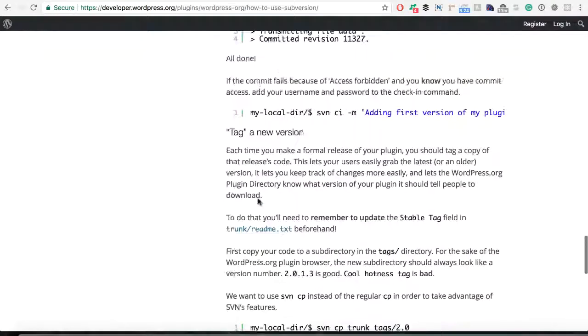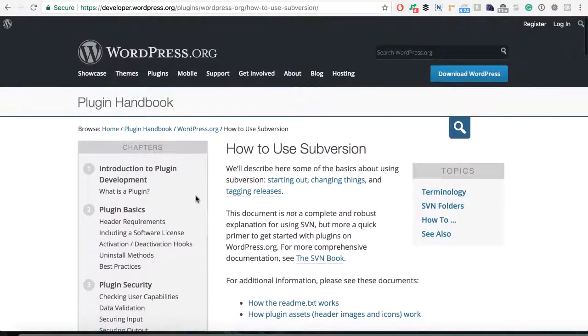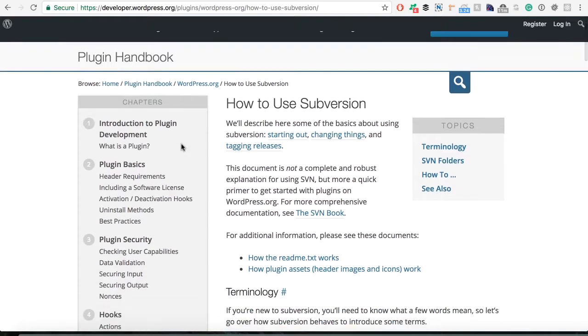It's pretty awesome. So yeah, if you're into plugin development, please do check this plugin handbook, because it will help you a lot and you won't waste hours and hours on figuring something out, because it will probably be here.